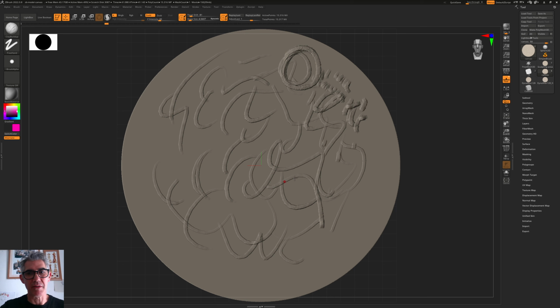Let's stop that because we don't need that. So that is undoing in ZBrush. Pretty much the same as every other piece of software you've used, but with the addition of this nifty little timeline, which means you can operate it in a common sense way rather than being dictated to by the software and the undo steps. I hope that is useful.